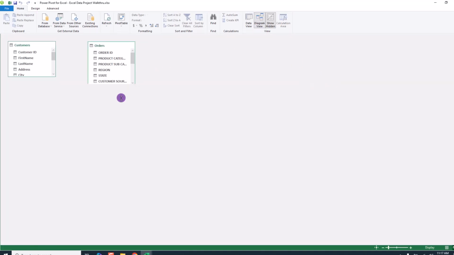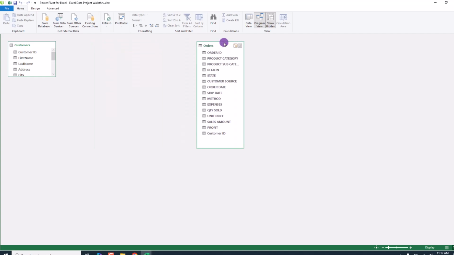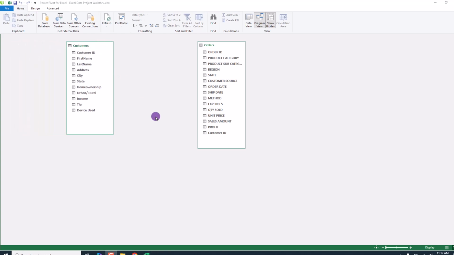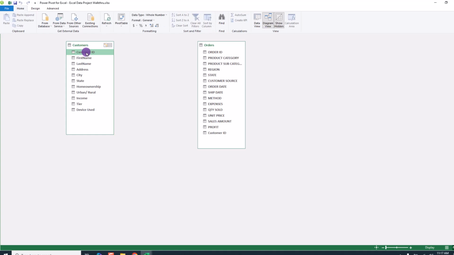And let's kind of resize this a little bit. I'll move this over here, resize that. Oops, resize that. There we go. Move that over here. So to connect your tables, what you want to do is you want to hover over the customer ID field on the one table, in this case, the customers, and drag it over to the customer ID on the orders table.